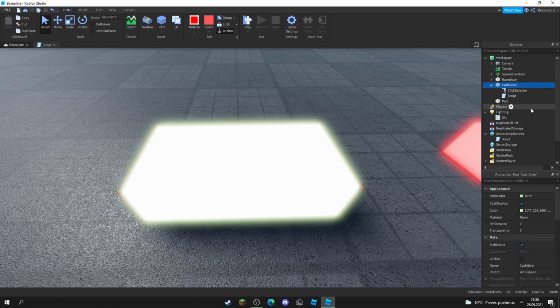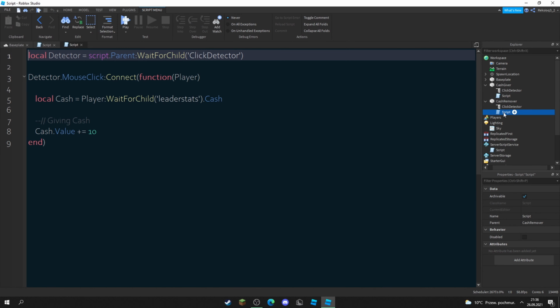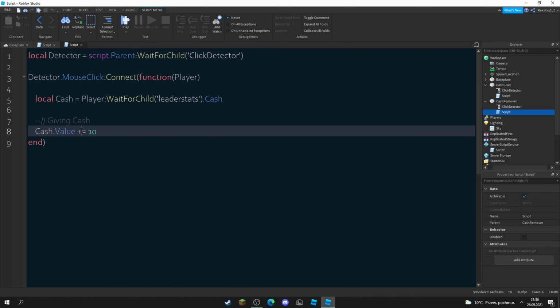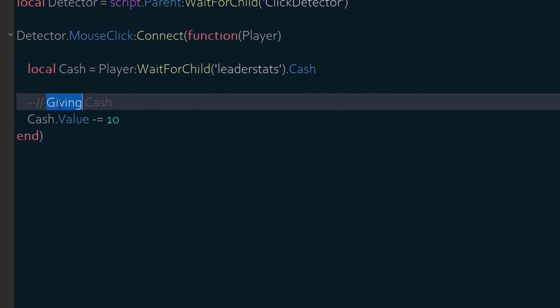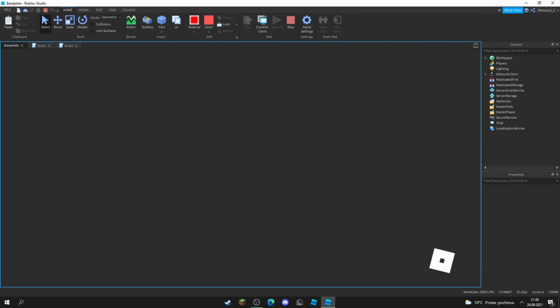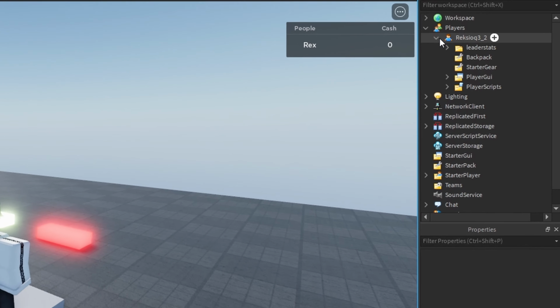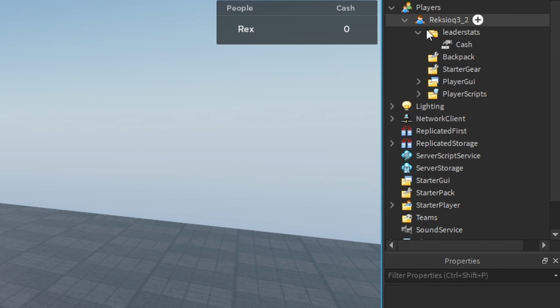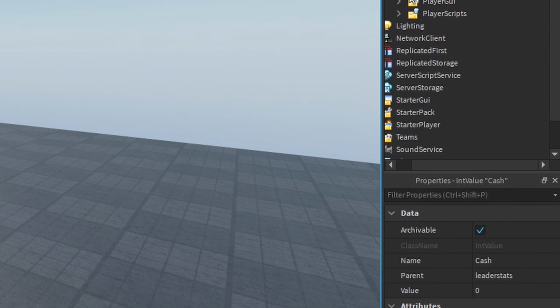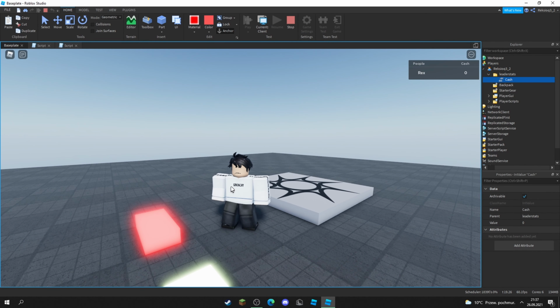So now let's just copy this and paste it into the CashRemover. Basically we just have to change it to a minus. Okay, so let's see if it works. If you didn't know yet, when we go to Players and the player, you see there's a folder leaderstats that we created and the Cash value. So now if we click the brick that gives cash, it gives cash, as you can see, and if we click this, it removes the cash.